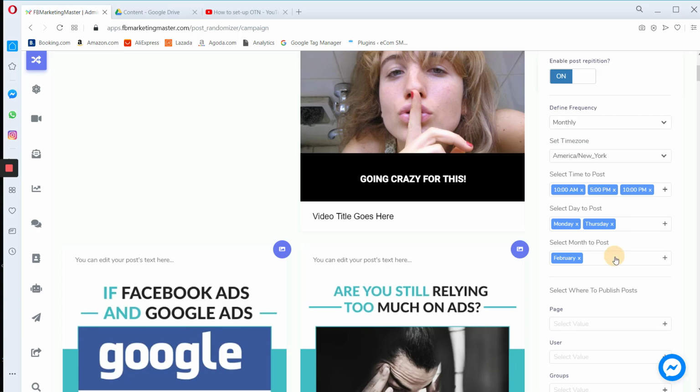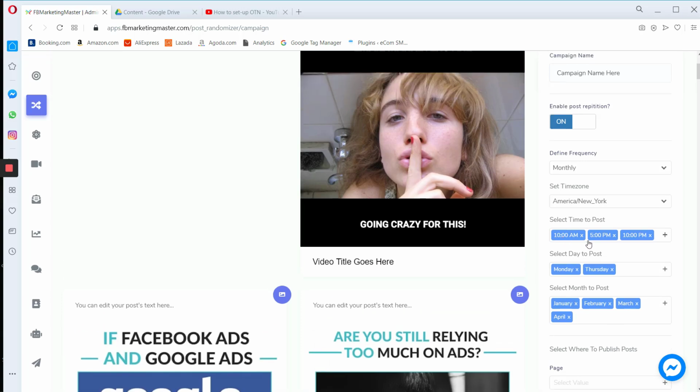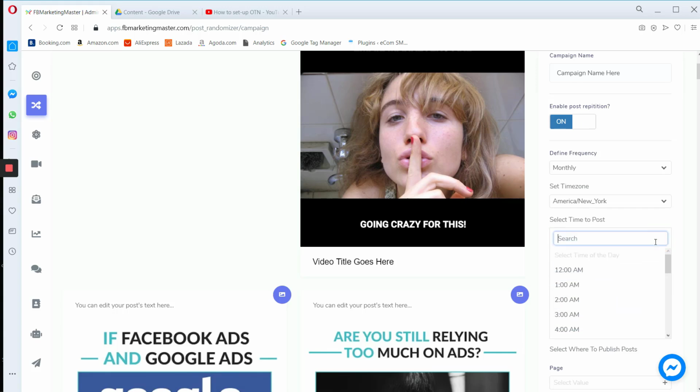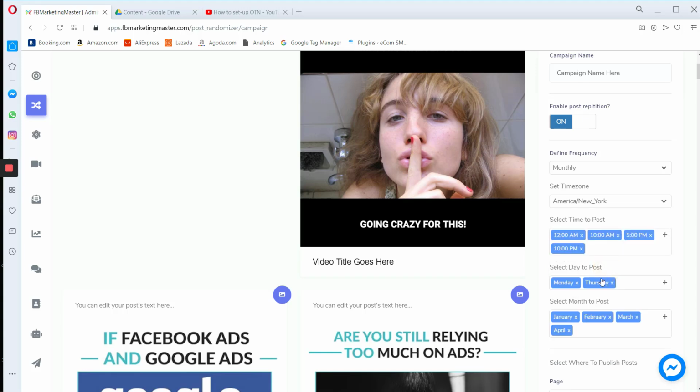You can add more months here. So you can add January, you can add March, and April. If you add these months on your post, then it means that on the months of January, February, March, and April, and during Mondays and Thursdays on those chosen months, the system will post 3 times a day, one at 10 a.m., one at 5 p.m., and one at 10 p.m. You can add more time slots here, it just depends on what you want.